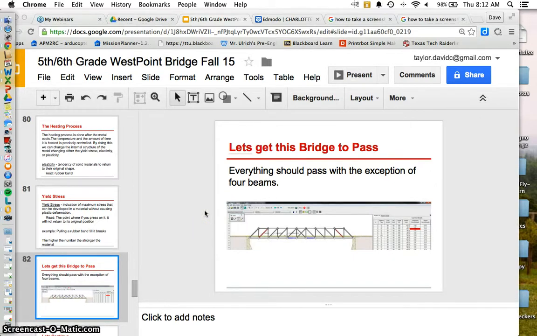We are reviewing the process on how to use the software.